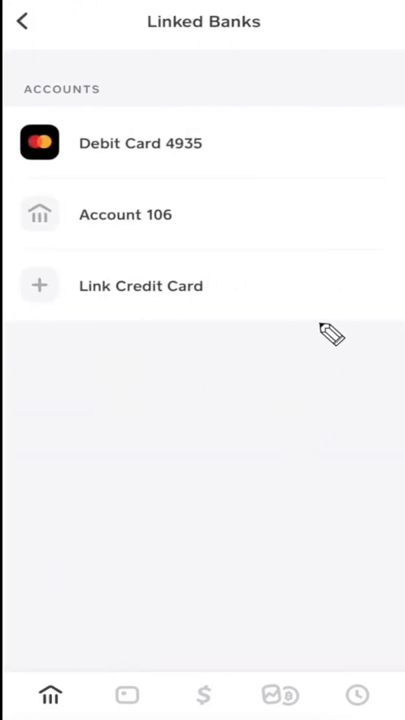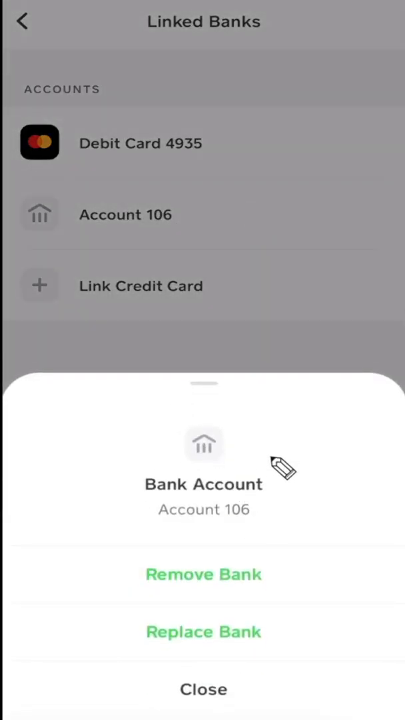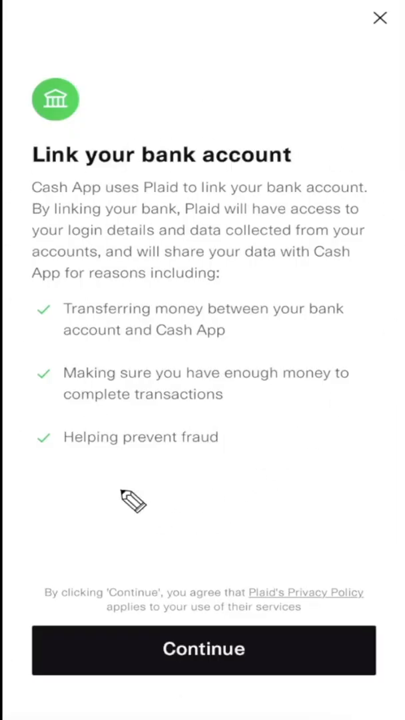And now we can see we have our debit card and our bank account. Now, in order to change this bank account, what we have to do is tap on it, and that's going to bring up this option that we can either remove bank or replace bank. So if we want to replace our bank with a new bank, let's go ahead and click on replace bank. And this is just going to verify that you want to link your bank account. Go ahead and click on continue.